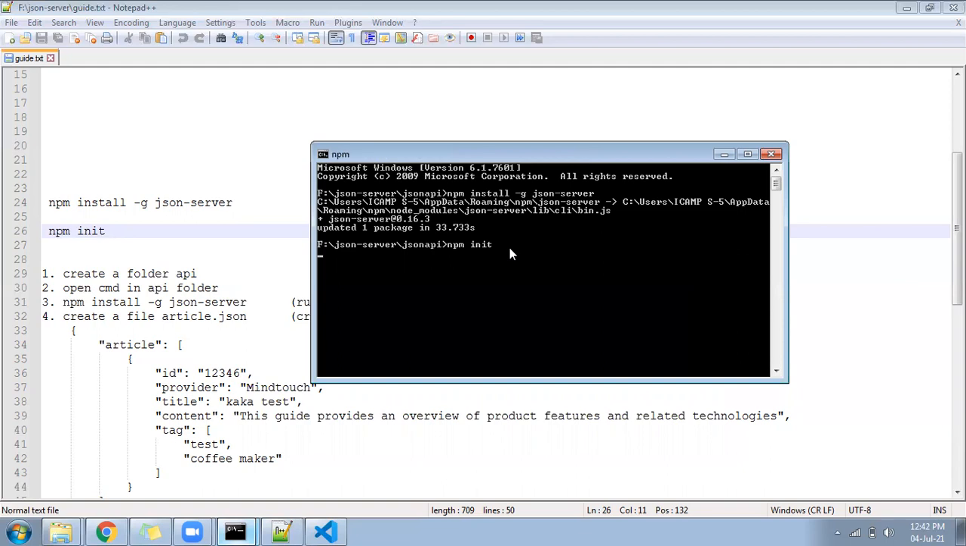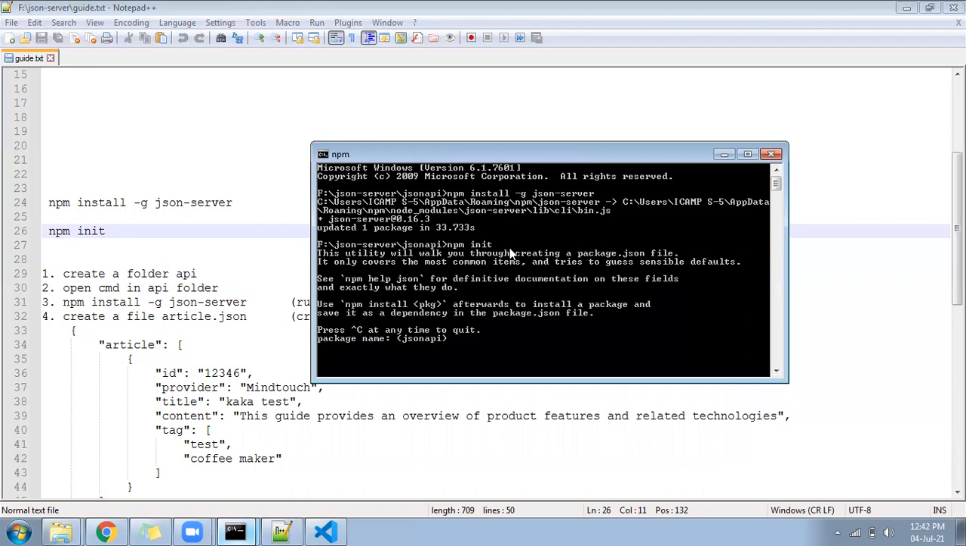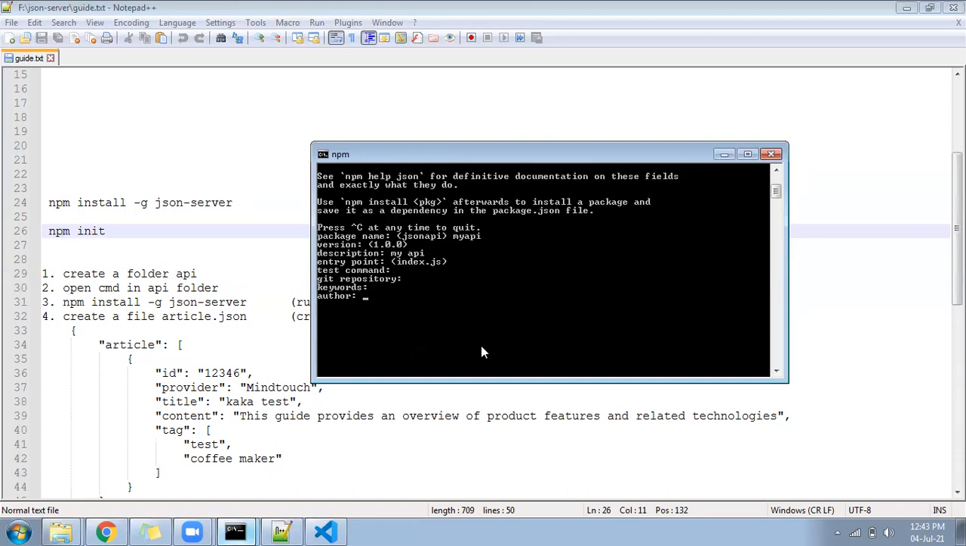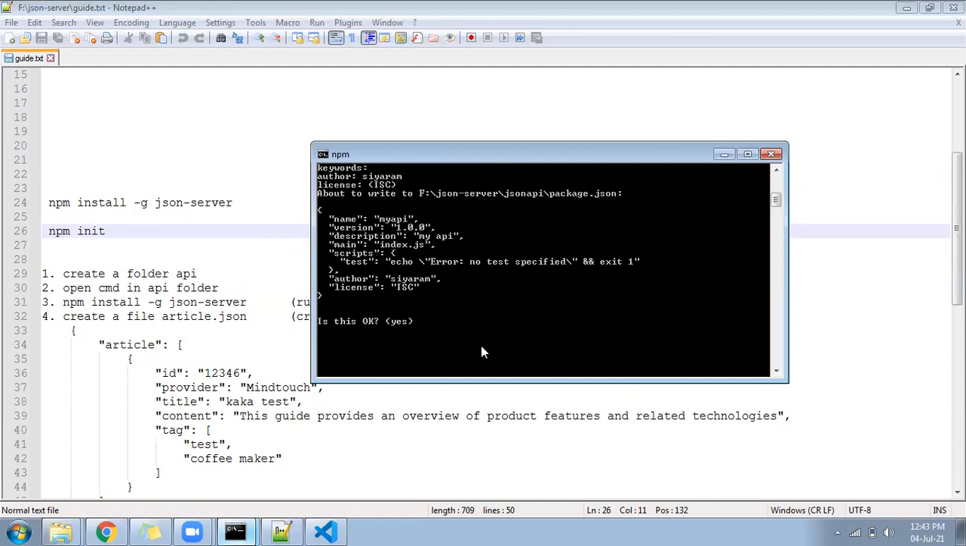So it is going to ask some information from me. Let me give the information. It is asking what should be the package name. I'll give JSON API or my API. Enter. It is asking version 0.0. Let it be. Description, you can write something: my API. Enter. It is asking the default entry point, index.js. No problem. Enter. Test command, enter. Git repository, enter. Keywords, enter. It's asking the author name. You can give your name; I'm giving my name, Sierra. Enter. License, nothing. In the last it is asking, is this okay? Press enter. Yes, everything is fine.